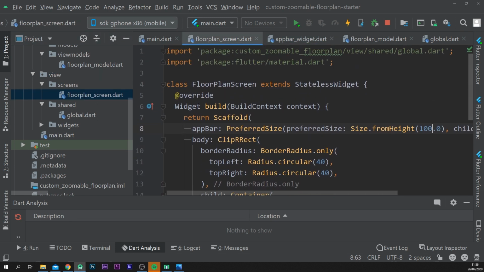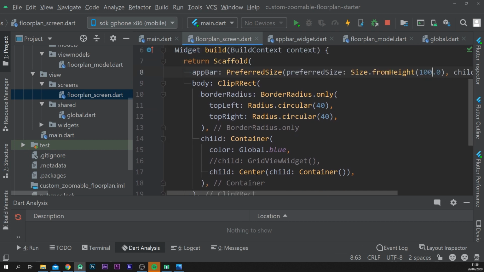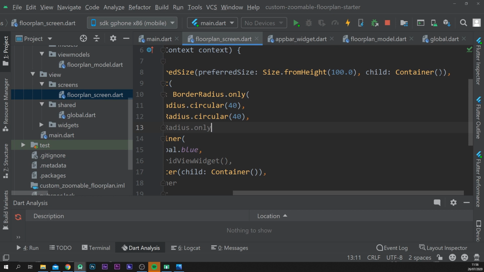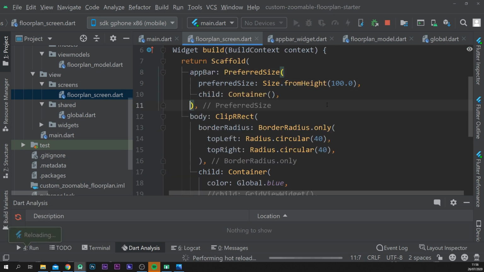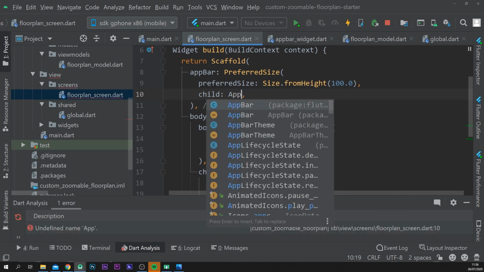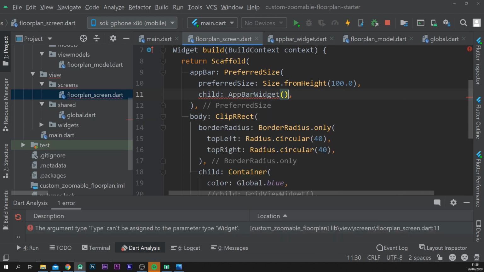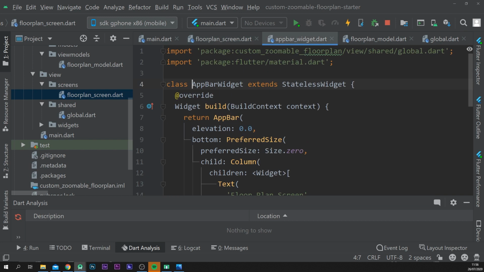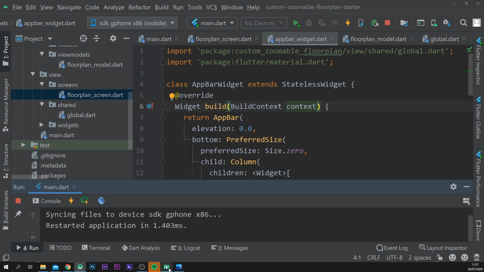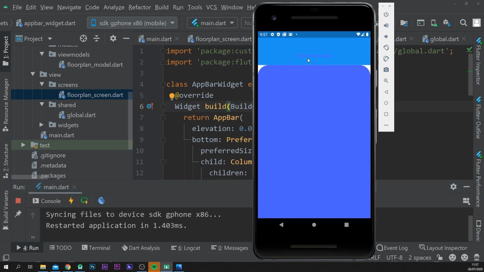in our floor plan screen, because at the moment that preferred size was still using a container. Put a comma behind here, and now we can create our app bar widgets. So app bar widgets, that's imported, and now let's do a hot restart. Restart it without errors. Great, floor plan screen.